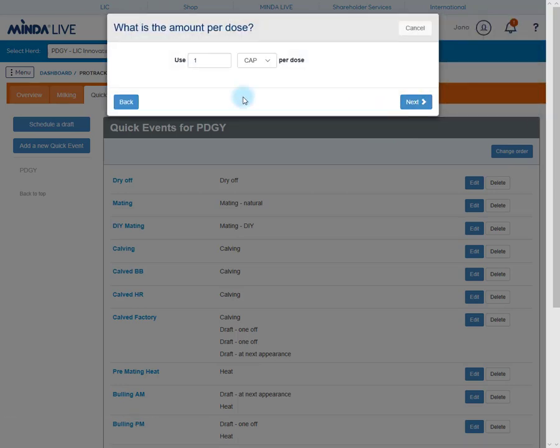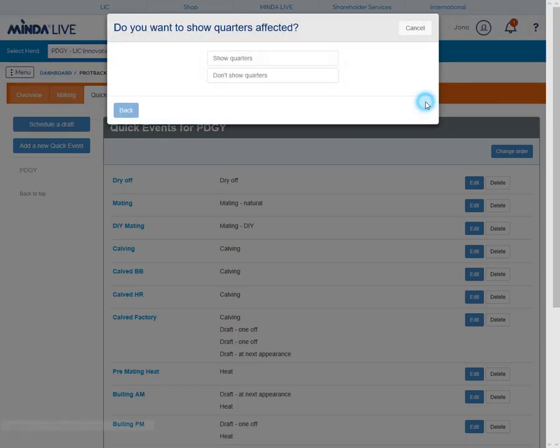Amount per dose, 1 tube. Next. What's the interval between each dose? 1 day. Do you want to show the quarters affected? In this case, yes, we do want to show quarters.